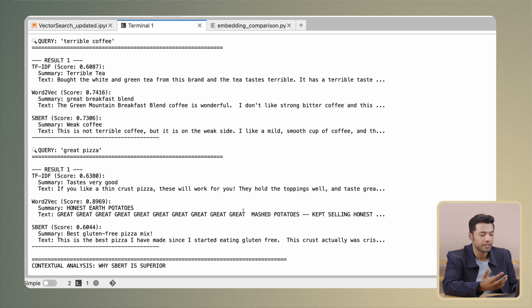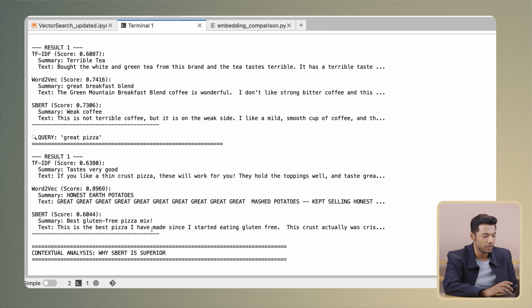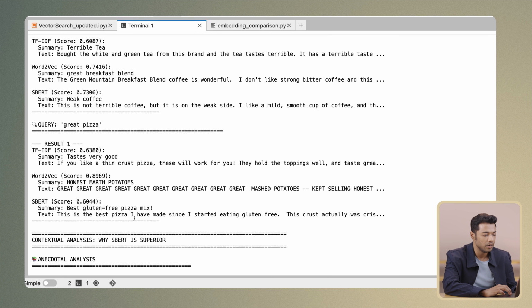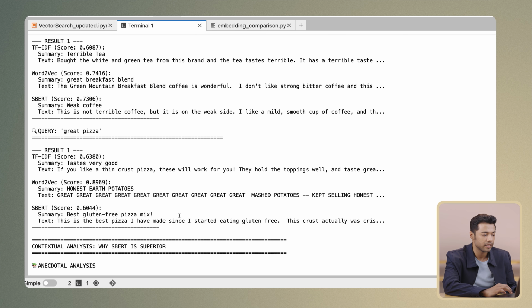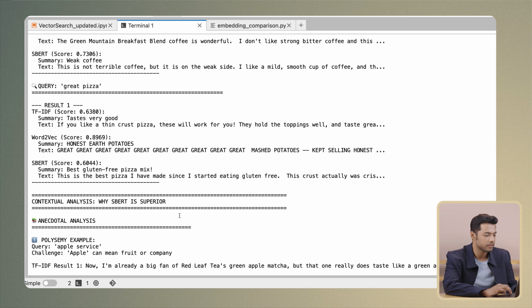It does not understand the contextual semantics, so hence we can see a pizza query is getting matched to a potatoes document, which is obviously wrong. But here again we see that the match for SBERT is quite good. For great pizza, it understands the context that best is related to great, and it accurately matches to a pizza review, which is correct. So we can see how SBERT across various queries is performing better than the other two simplistic models.